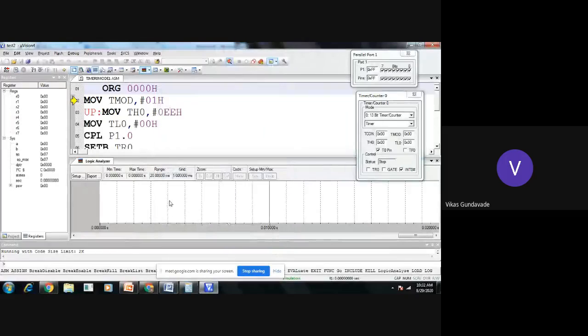After that, you go with single stepping, so as to check the status of TH0, TL0 and TMOD, and then we need to run the program. See here, first the TMOD mode is 01. In this timer counter module, you can see the TMOD value is 01. That means the mode is 16-bit timer counter mode. Then TL0 value is 00, and TH0 value is EE.